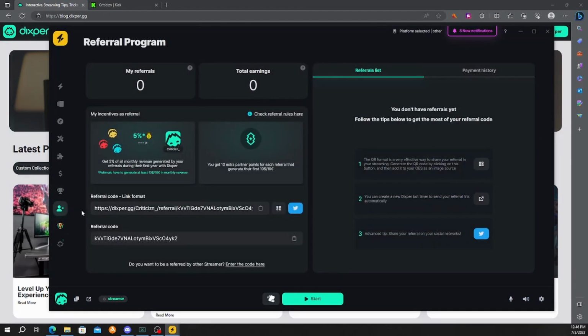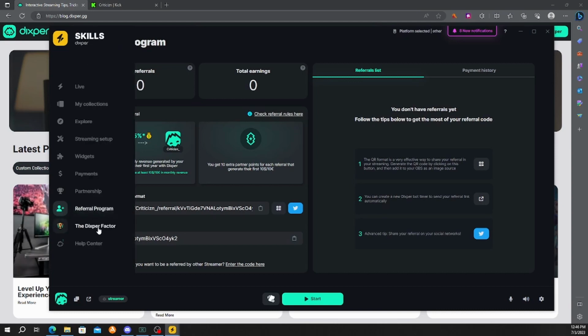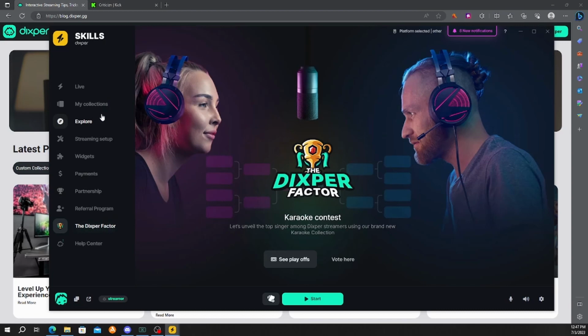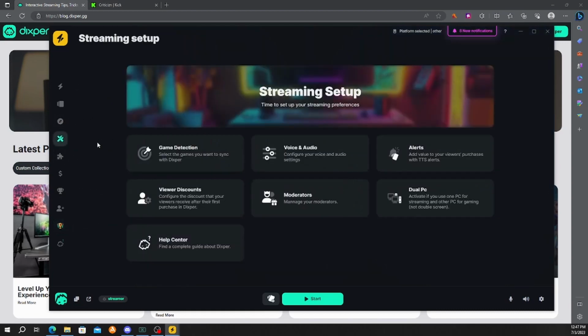Also with Dixper, to get partner really fast, if you use their referral program, it will help you get partner faster. That's how I mainly got partnered the first time I used it. They do have a partner program, a referral program to get you faster. But yeah, I don't know what the Dixper factor. Oh, they have karaoke stuff. Forgot about that. But anyways, once you get it all downloaded, you get your streaming set up.